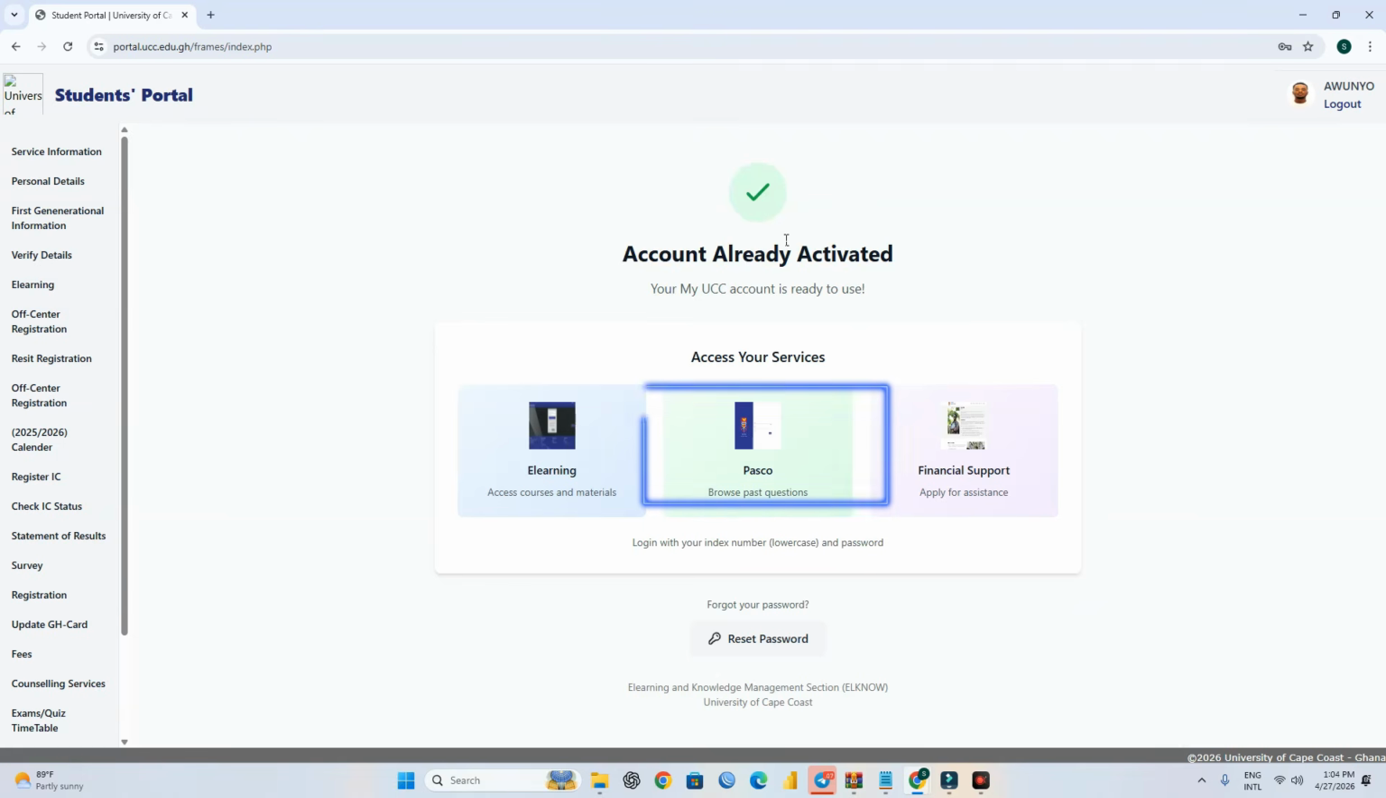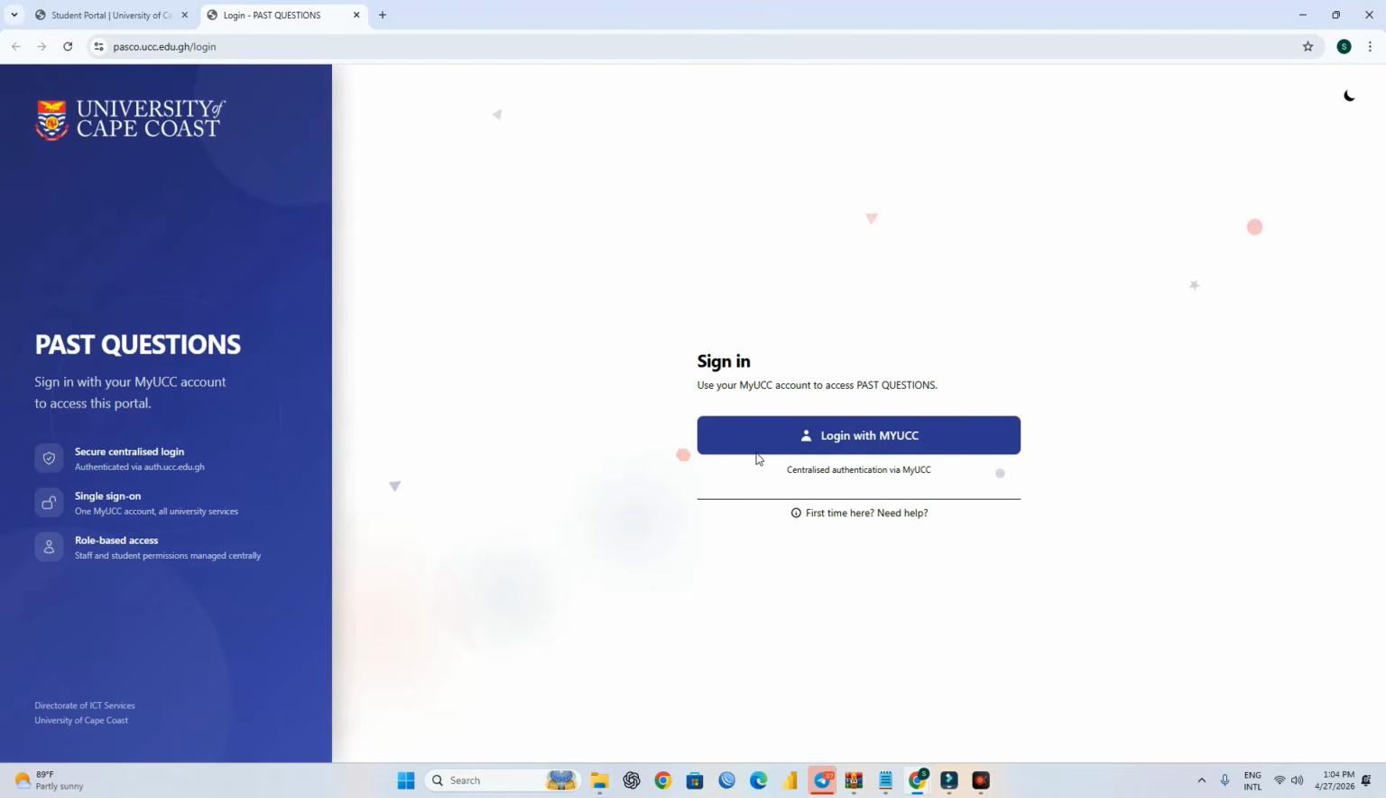And it will also take you to another page like this one. This one you have to select the middle one that says Pasco. Once you find the Pasco like this, it will also take you to another interface like this.